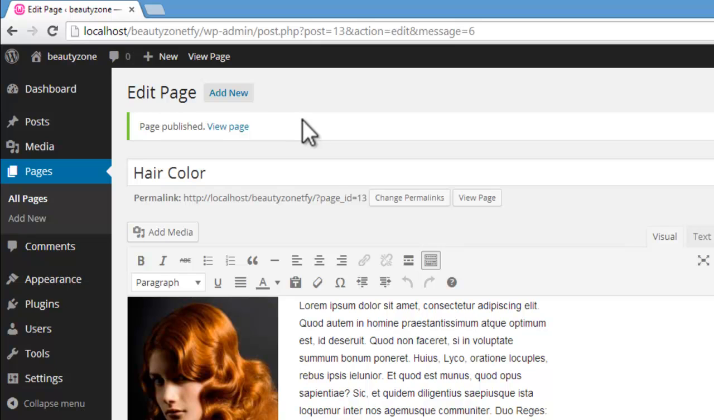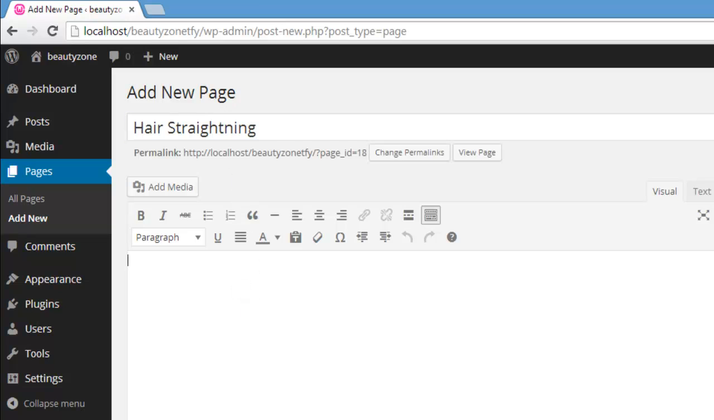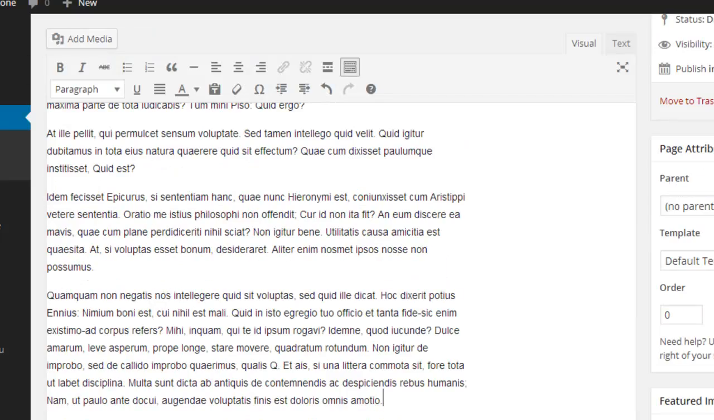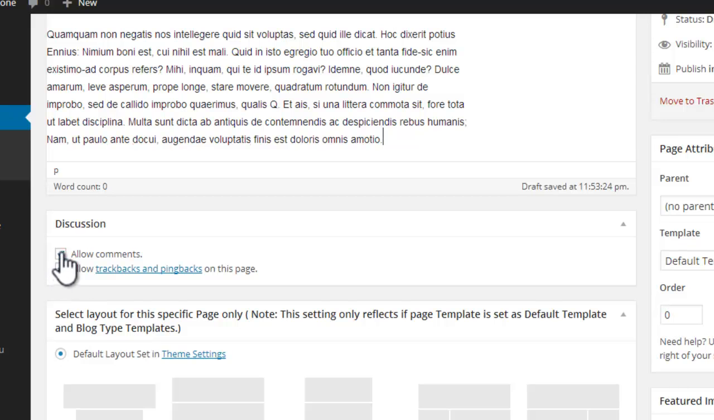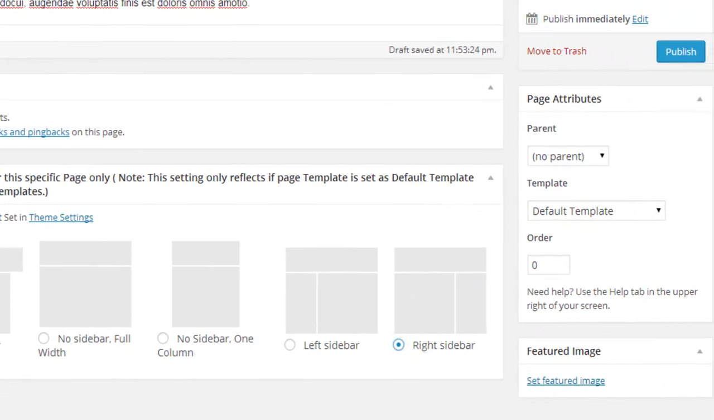Now the next page I want to insert is hair color spa. Let's have the hair straightening page. So simply I will click on add new. Have my dummy content. Uncheck allow comments, trackbacks. Select the default layout.